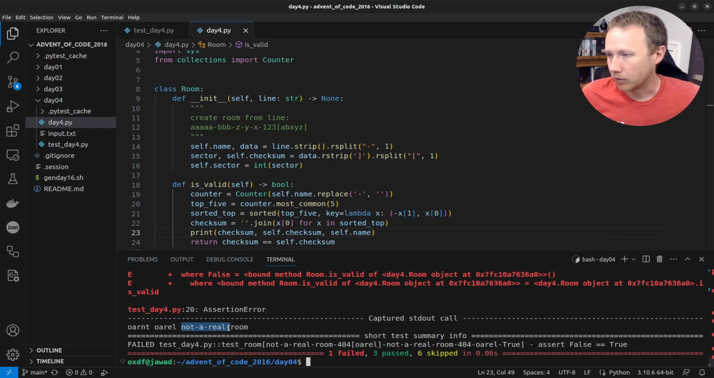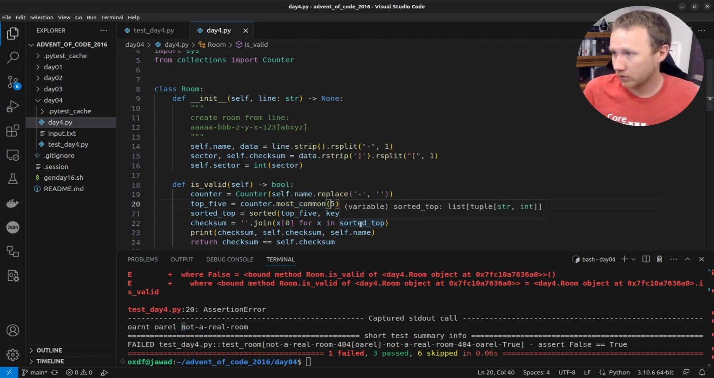Not a real room. So O is most common. We got that. A is good. R is good. The next thing we have is N and T, and we should be getting E and L. N shows up once and T should. You know what? Okay. When we do most_common(5) here, we're getting that pre-sort. So let's actually get rid of this. Now we're going to get all of them.